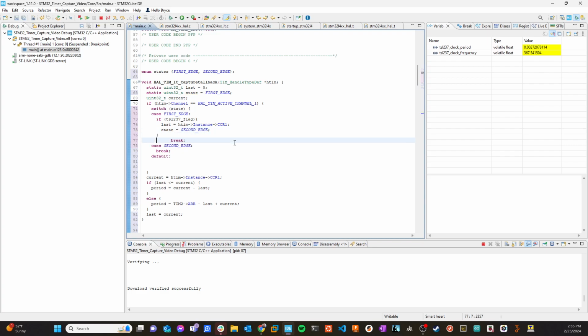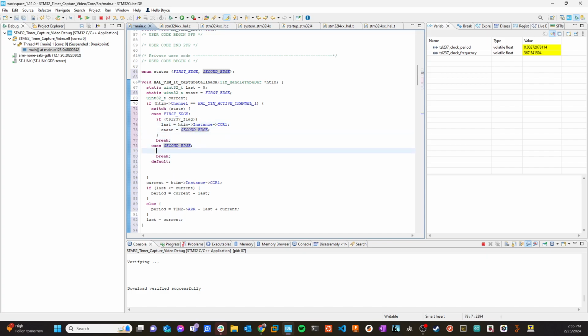Now make sure you don't forget these breaks. If you forget the break, then it'll go ahead and fall through and actually run the second state here. In this case, what I want to do is once I hit this, I get this first edge, only on the next running of this handler would I want to process the second edge.